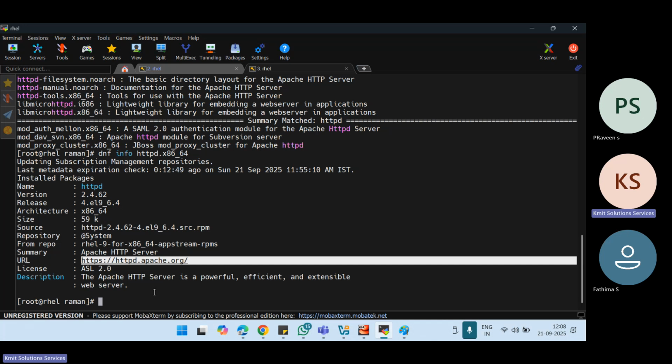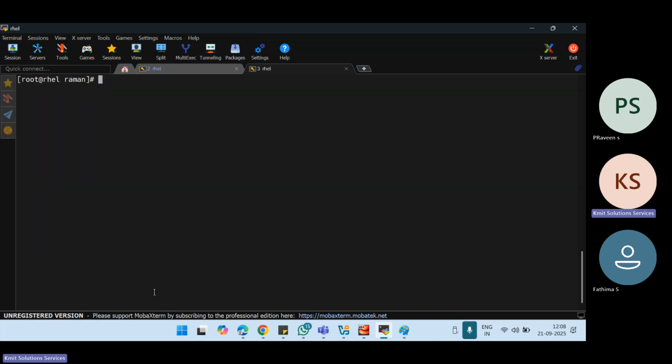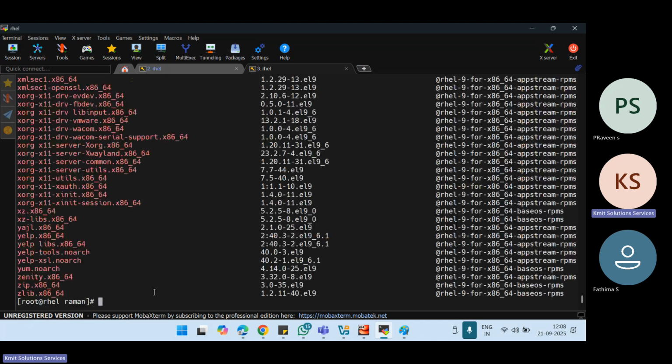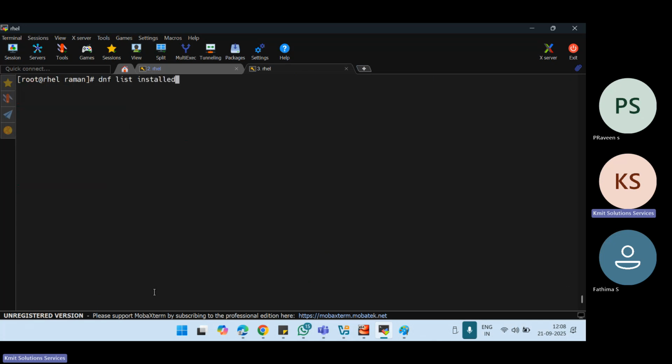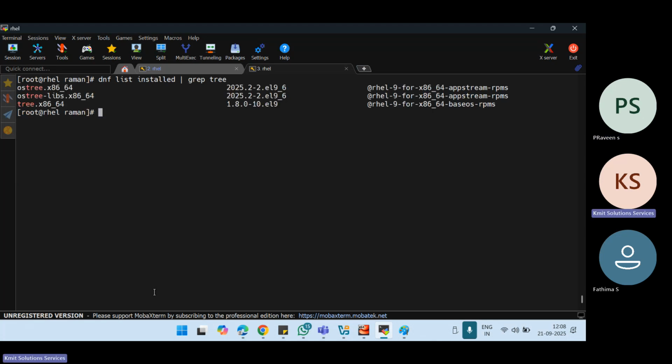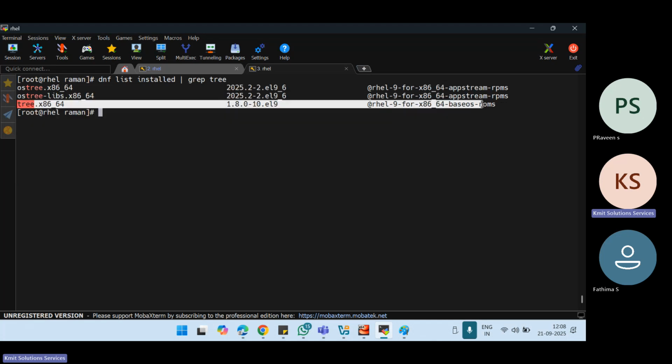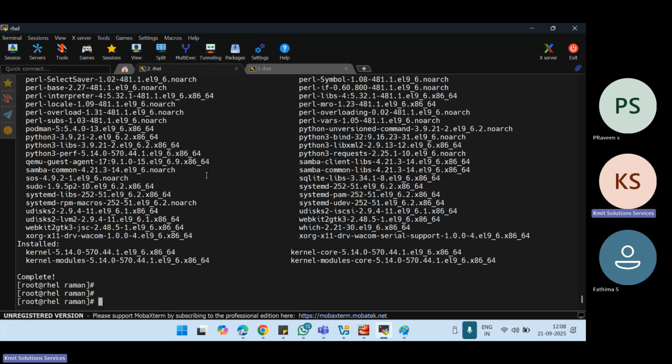Now if you want to see whether HTTPD is installed on my system or not, you can say DNF list installed. It will list all the packages which are installed on your local system. So all these packages are installed. Now I want to grep it for the tree command. Yes, there is a tree which is already installed on my system. Okay, so this is also done.